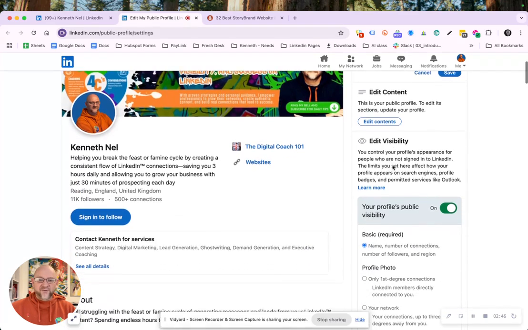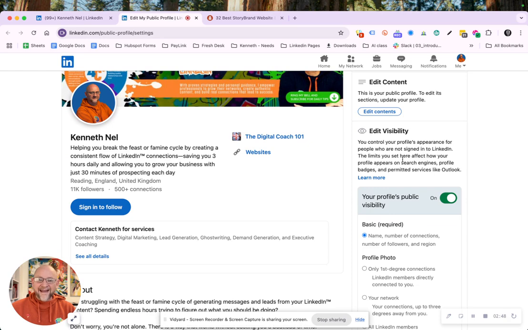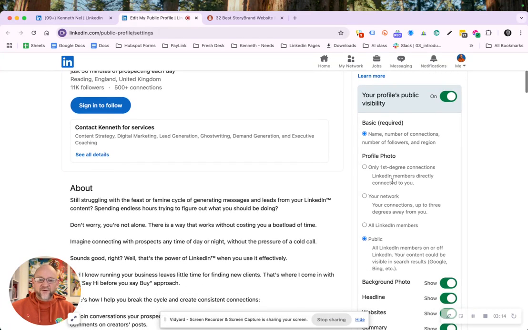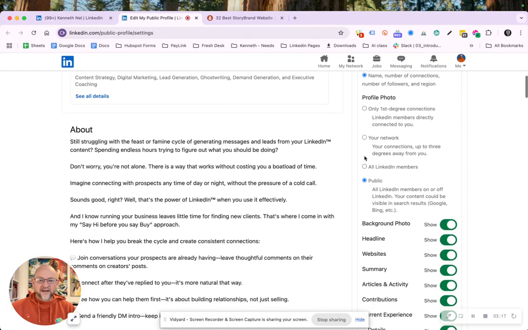Then as you scroll down, we get to this button. Edit visibility. Your visibility is key to being found on LinkedIn. I see so many profiles where the photo is hidden to second degree or third degree connections. So what you need to make sure is your visibility is open to the public. Name, number, connections, I'm happy to share that basic information. My profile photo, only first degree, no. My network, no. All LinkedIn members, no.